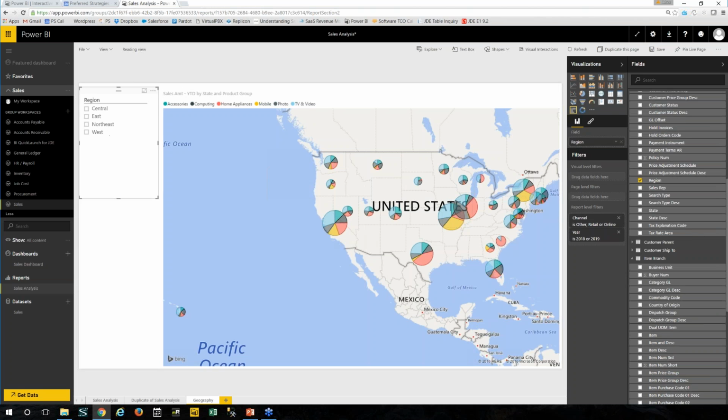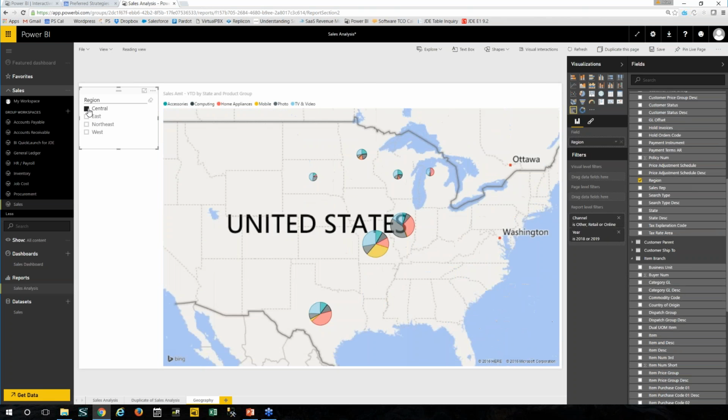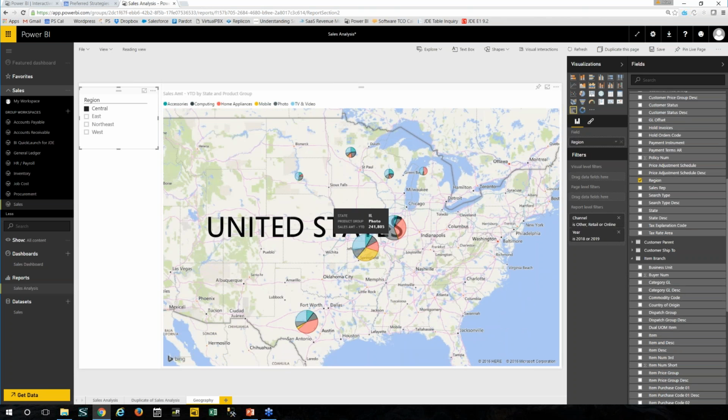All right, so now we've got central, east, northeast. Okay, so if I look at central as an example, it'll narrow down to just the central states that roll into central. We can also add things like those little KPIs or key metrics.